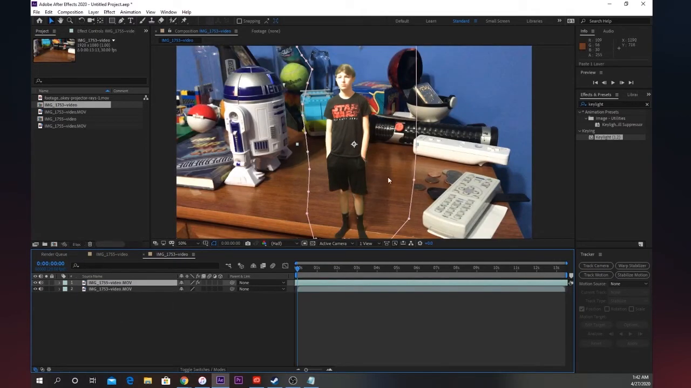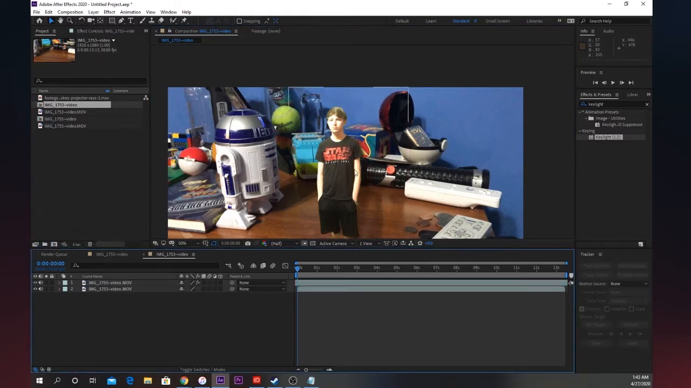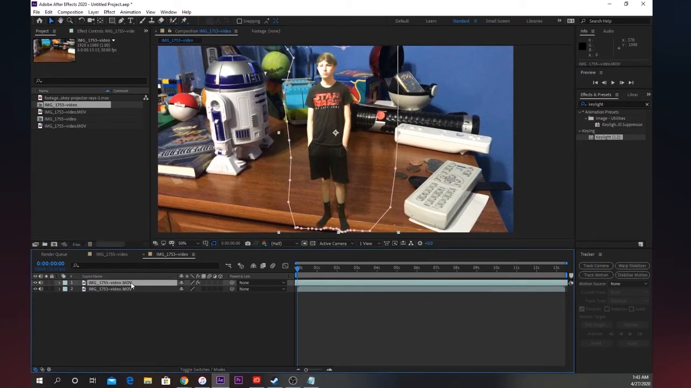Okay, so now I'm in the shot, and I can edit this a little bit. I think it's not a great mask. Okay, that's better. So now I am in the shot. It looks terrible, but we will fix that.